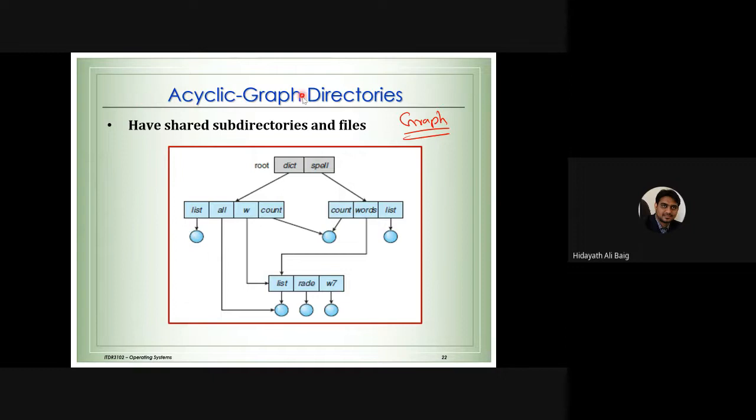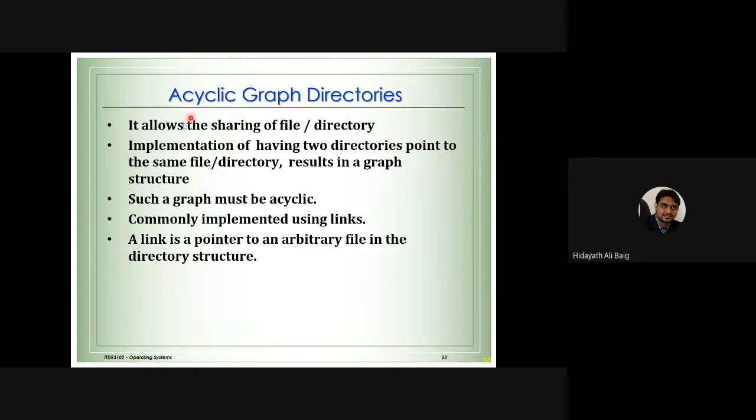It's an acyclic graph. What do you mean by acyclic? It's not like a cycle. We have some open ends here. Only one particular file is shared or linked. So what is an acyclic graph? It allows sharing of files and directories. Having two directories point to the same folder, file, or directory results in a graph structure.